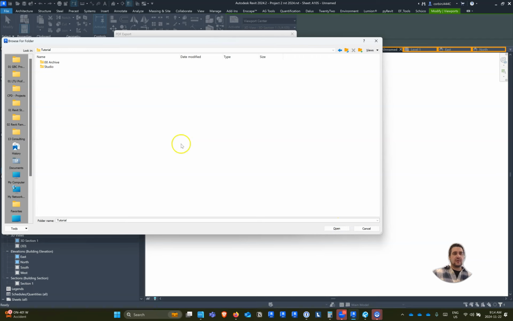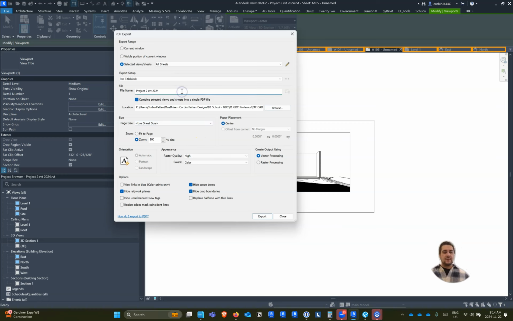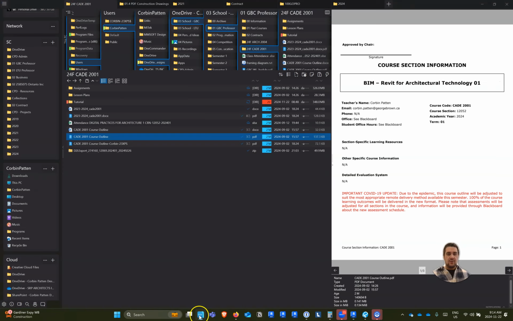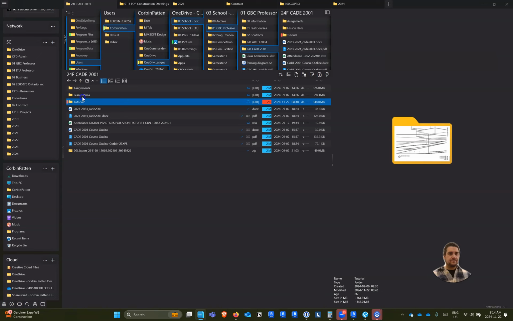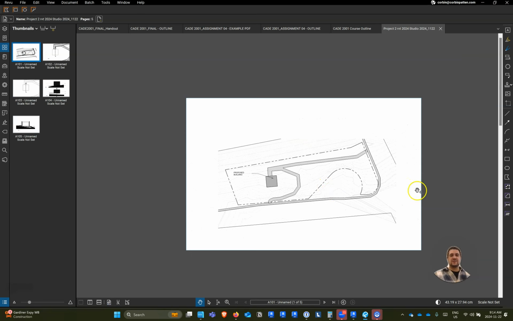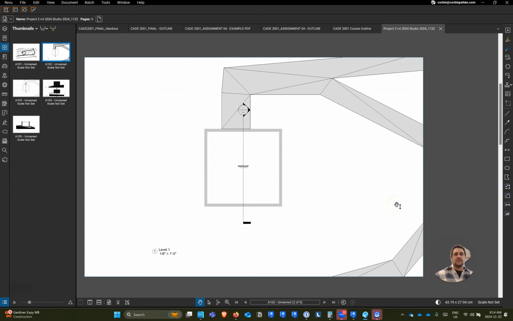I'll save this in this folder, and we'll call this studio. And I always do my dates, so I'll go 2024 underscore 1122, and I just save my dates like that so it organizes by naming convention in the folders properly. And so we'll click that, and then within a second here, we should have our PDF. And so now we have this really simple PDF showing our building.